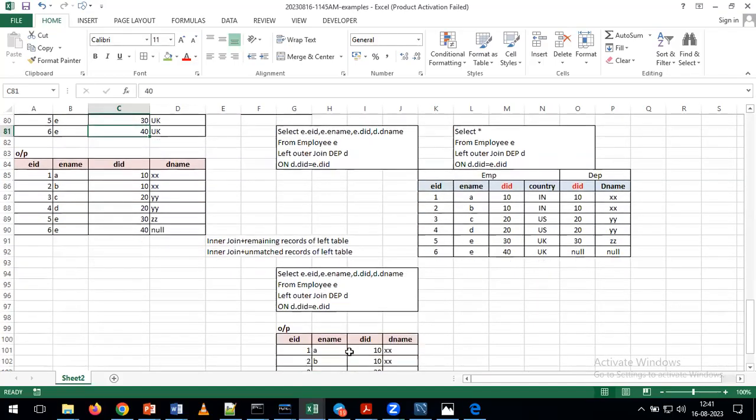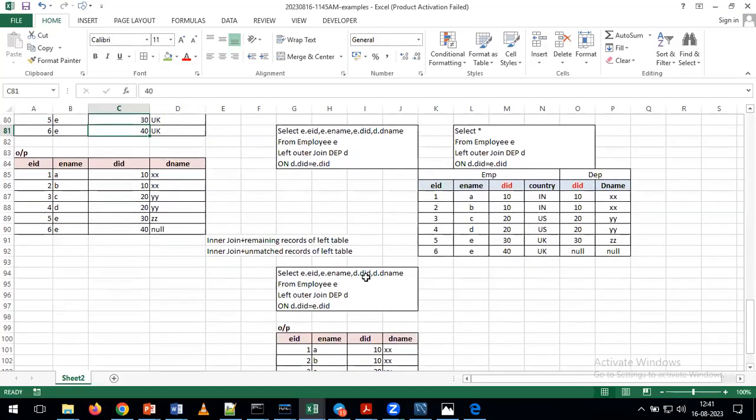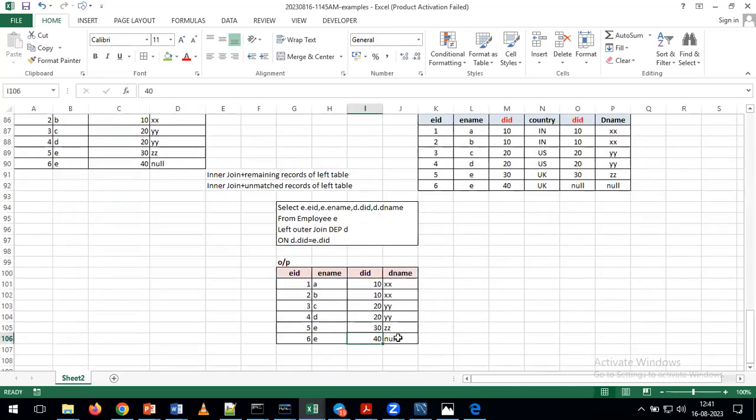Now in this query, which columns are we fetching from the right table? Both the DID column and the DNAME column. Now tell me here, are we getting it as 40 null, or are we getting it as null and null? Null and null. You are going to get it as null and null. Okay, so that's the reason.